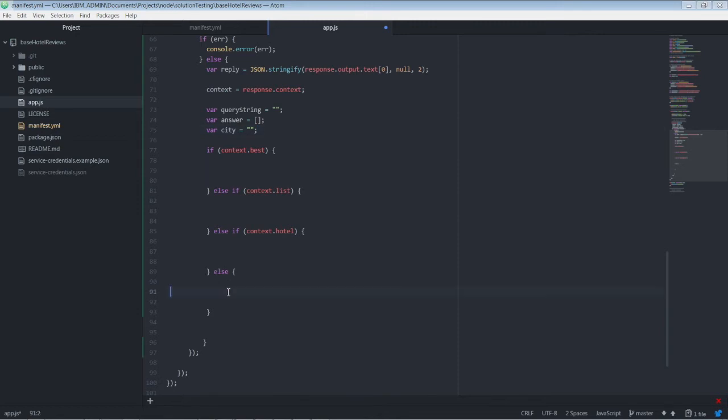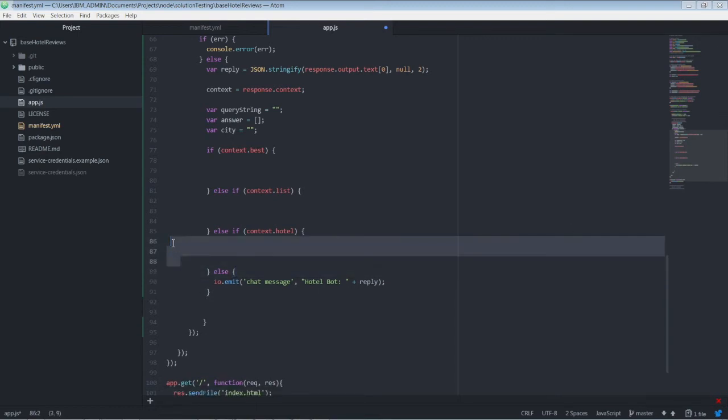Alright, now find the else code block. Now the next step is to paste in this emit message into the else block. So we're going to put that there. And then so far we should just have this.